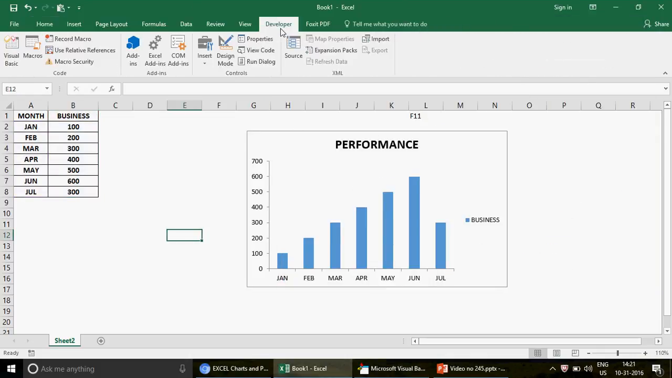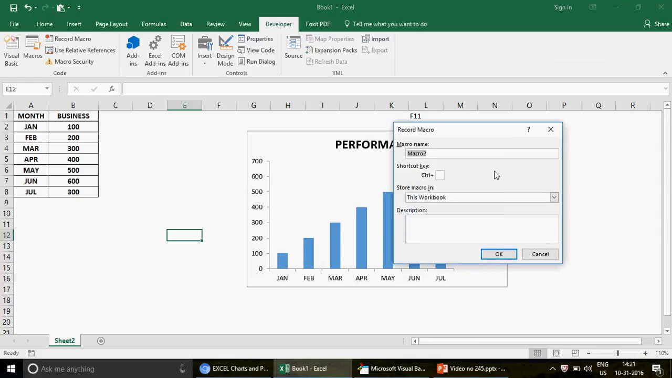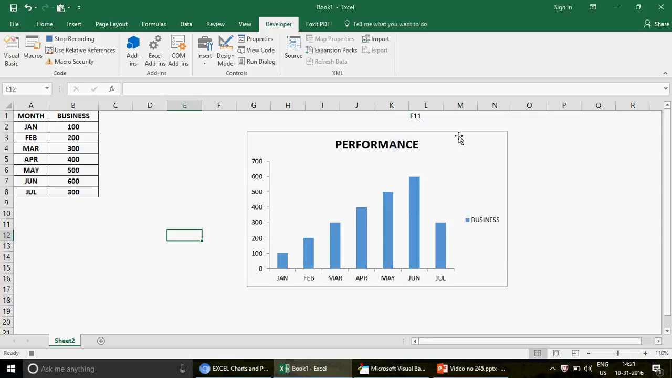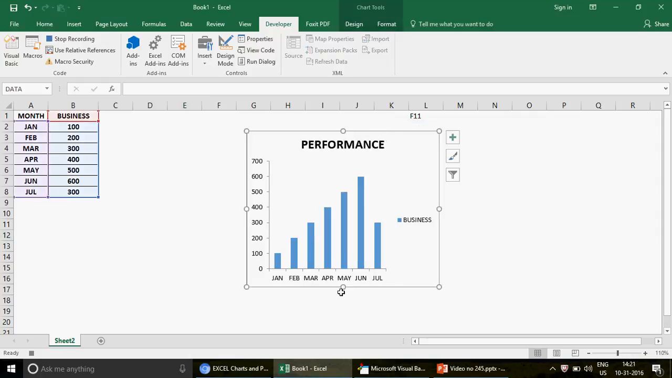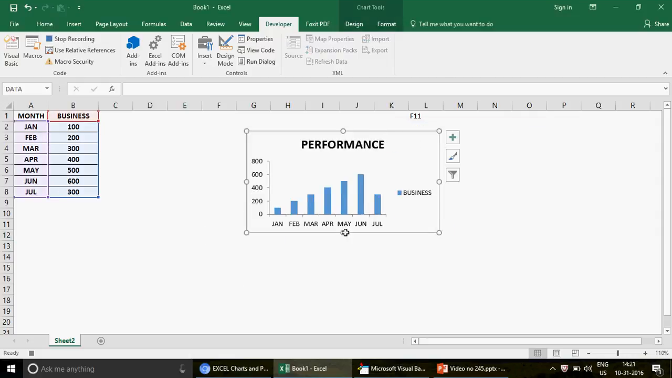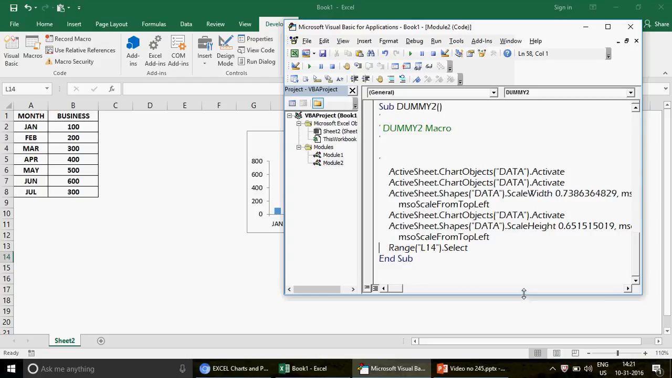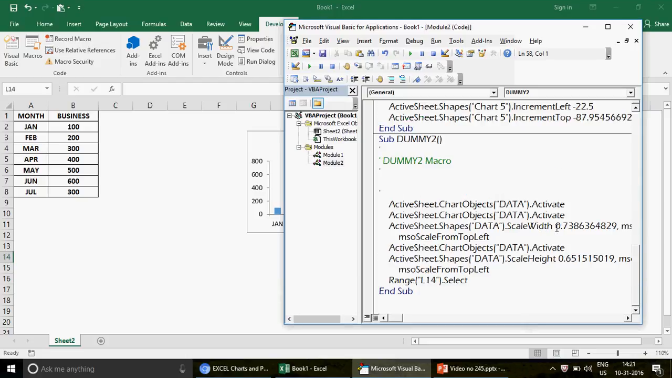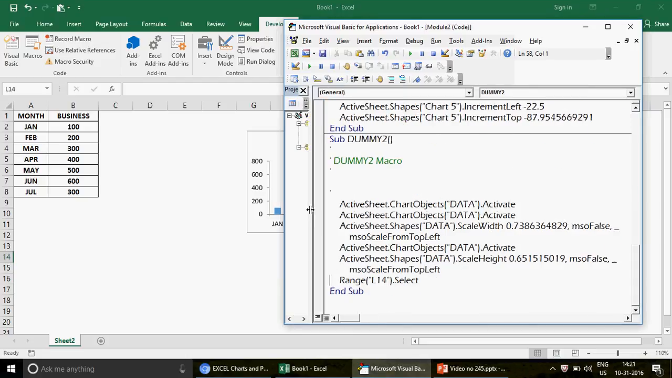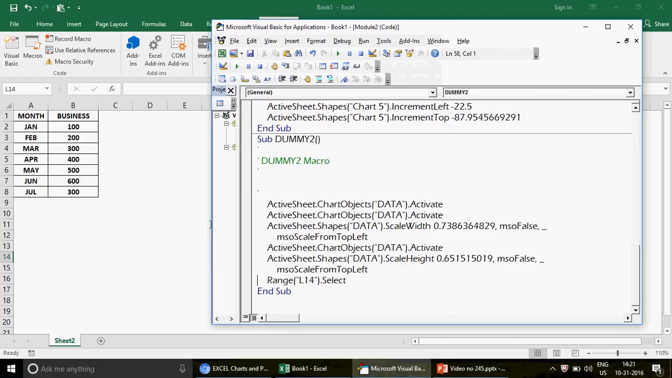For example, let's just go ahead and quickly record the macro, and let me shrink the size. So I'm just going to write here dummy2. Okay, and now let me just select this, and let's say I'm just going to make this chart small in size. That's it. Okay, I stop the macro. Now let me see the code. So I go to the module 2, and let's see what exactly is happening. So you can see here, this is the dummy2, and let me have a look at the code.